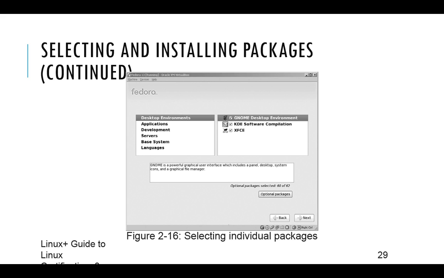Desktop environments, always at least have GNOME and KDE. That way you can go either way if you need to. I've never really dealt with XFCE, so I'm not sure which one that is. But I know GNOME and KDE pretty well. Do you prefer GNOME or KDE? I deal with both, so it doesn't matter.